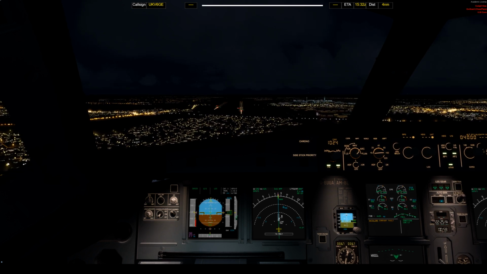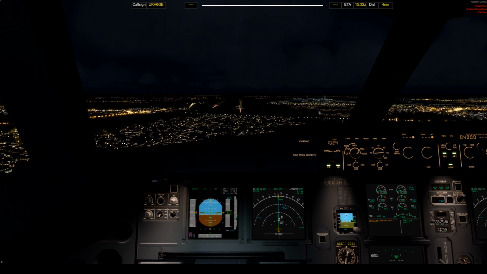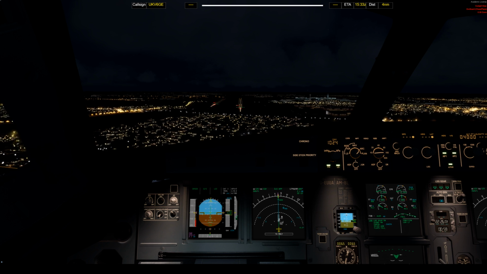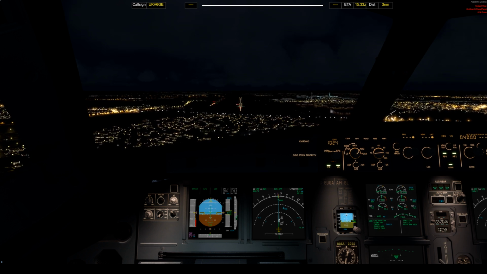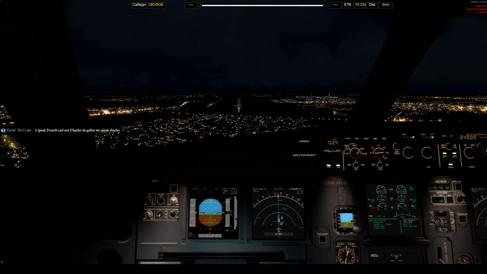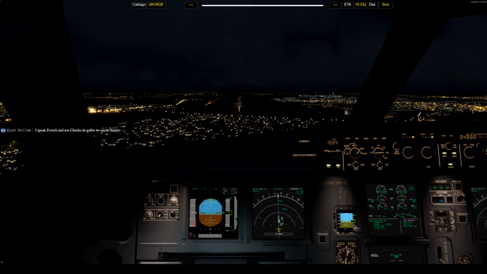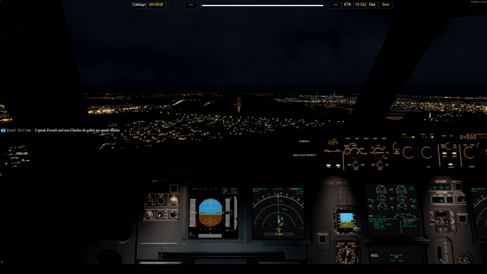Stand by for slow, we'll call in a couple of minutes, traffic behind you. Push behind your stand with Aer Lingus A320 starting.